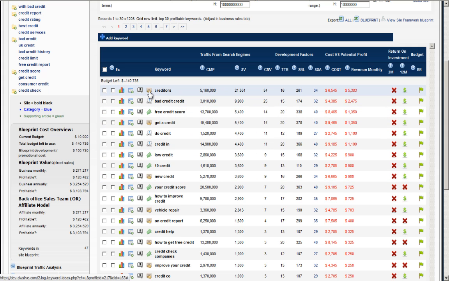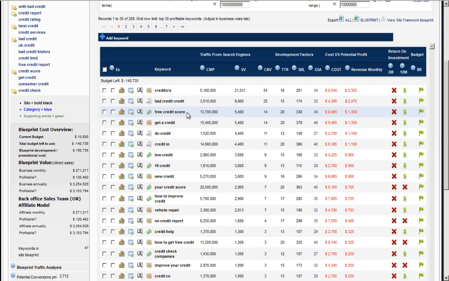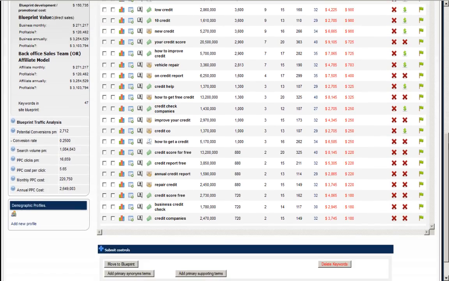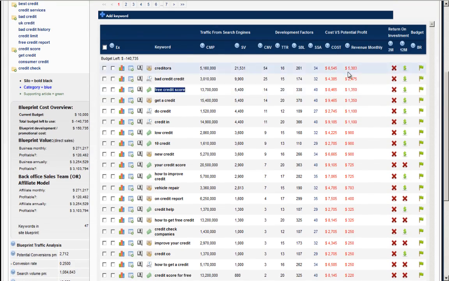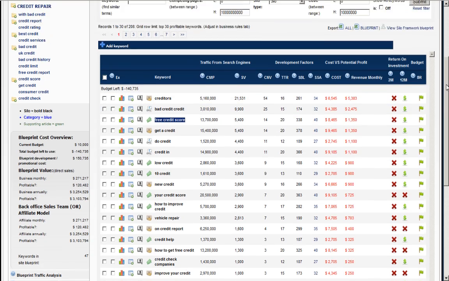We've got an indicator here that shows us moderate buyer's intent. It's an informational educational keyword, and yes, there's buyer's intent associated with this keyword. So free credit score, this keyword here has got $28 per click. And when we look at this grid, we can actually see that none of these keywords are going to make us money in the first month, and a lot of them are outside of our budget. They cost more than what we can actually spend.